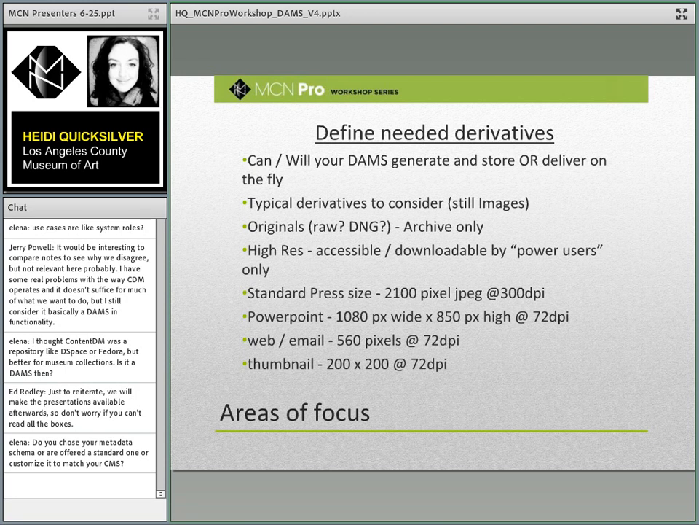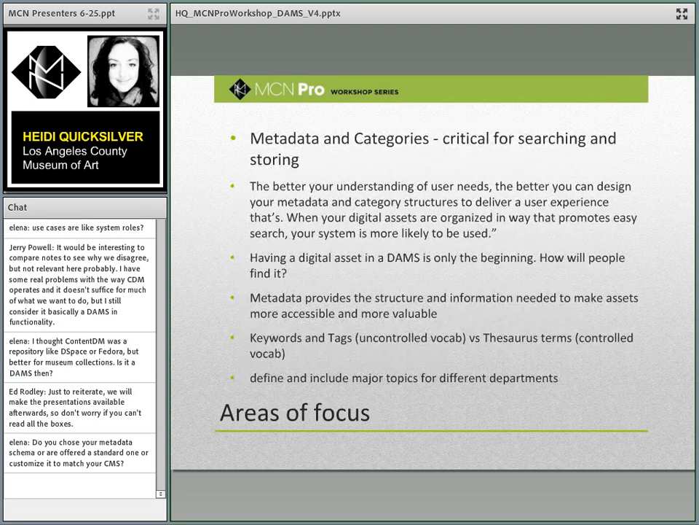PowerPoint size is pretty standard. They'll be able to click on a button and say download PowerPoint, and it will be an image that they can automatically use right away that doesn't have to be resized. Web or email size, you're just providing needed derivatives for people to use for their purpose. Metadata and categories are critical for searching and storing of images. The better you understand your users' needs, the better you can design your metadata categories.